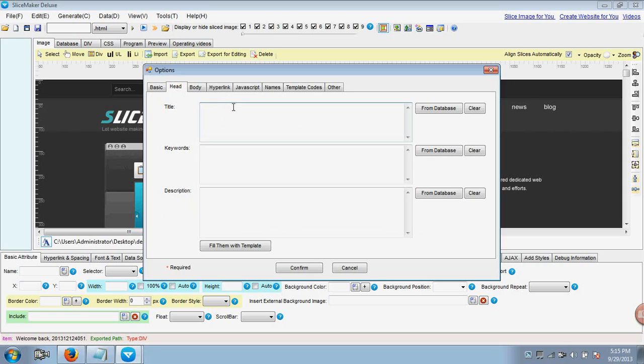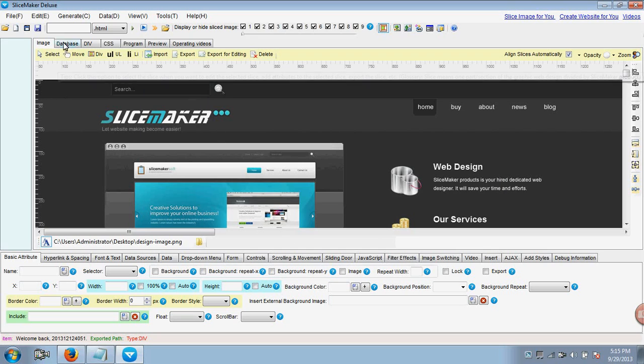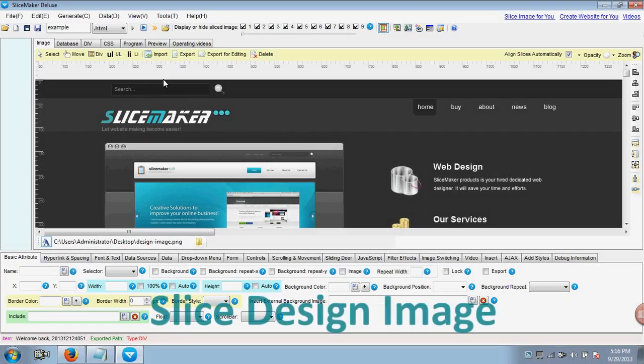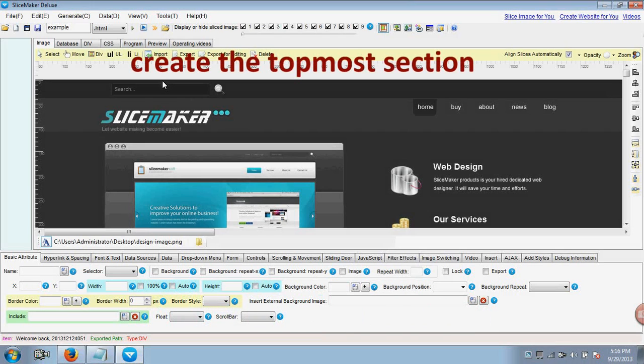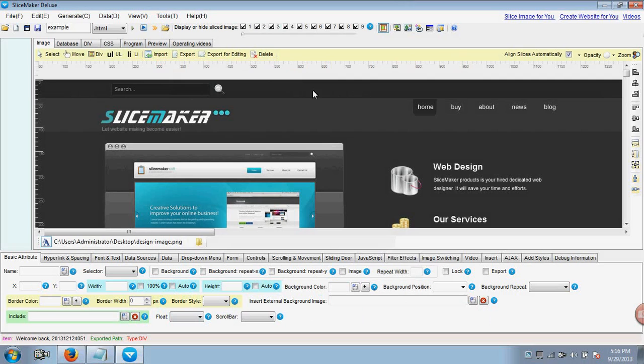Step 3. Let's add title, keywords, and description to the web page we want to create. Step 4. Name the web page and then select the language. Okay, we have completed the basic setup. Now let's create the web page. Firstly, let's create the topmost section.